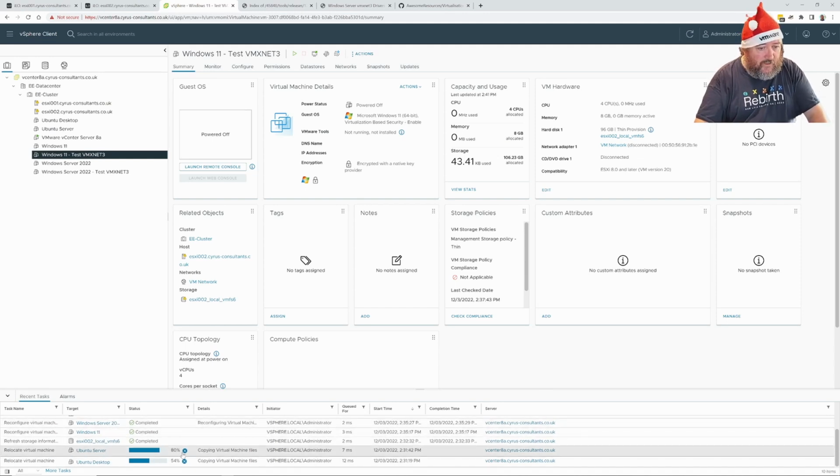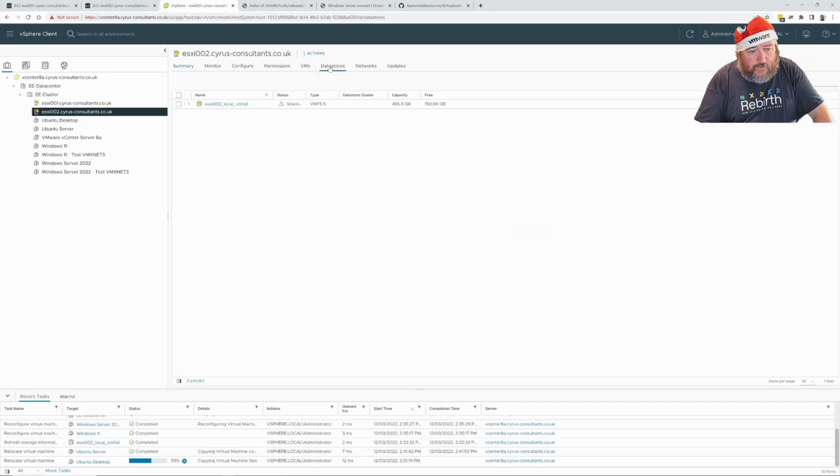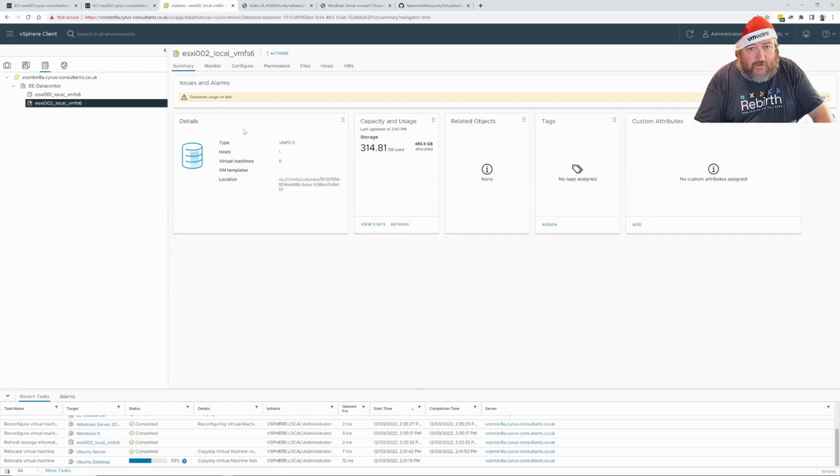I'm just waiting for these to be migrated completely off the data store, so I've got the space to be able to power one on. And in fact, it looks like that's going to start to happen now with Ubuntu server. Now, sometimes the space allocation is not reflected automatically. Sometimes you may need to wait and do a refresh. And we'll have a little look at the data store. So that relocation has completed.